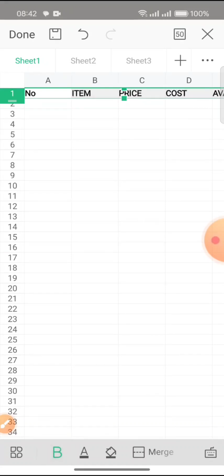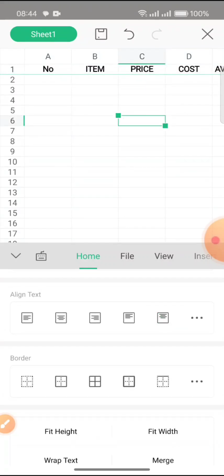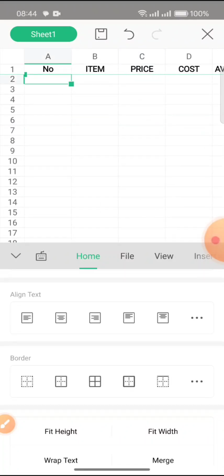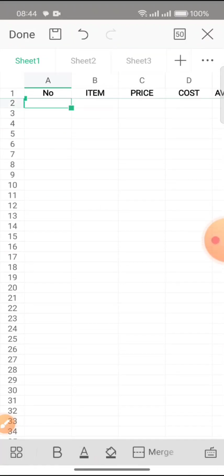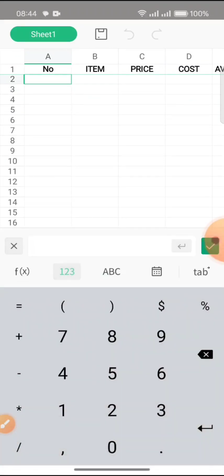We make it bold. There's a center justification. We have our center. They are now in the center. Now, we can number our items, 1 to whatever we want. Double click, we set it to numbers, we put 1.